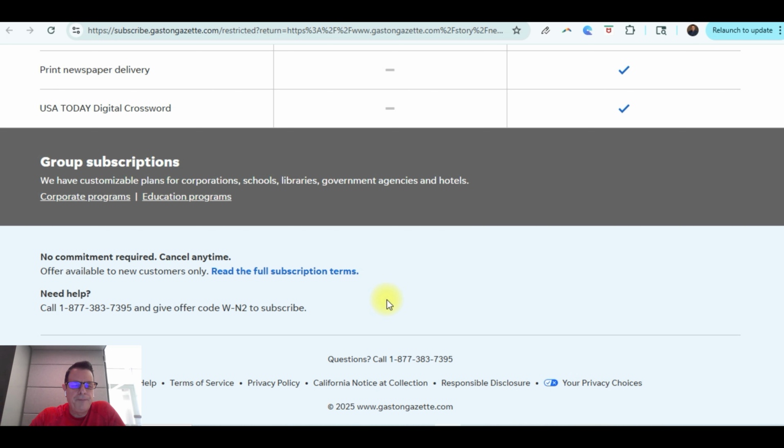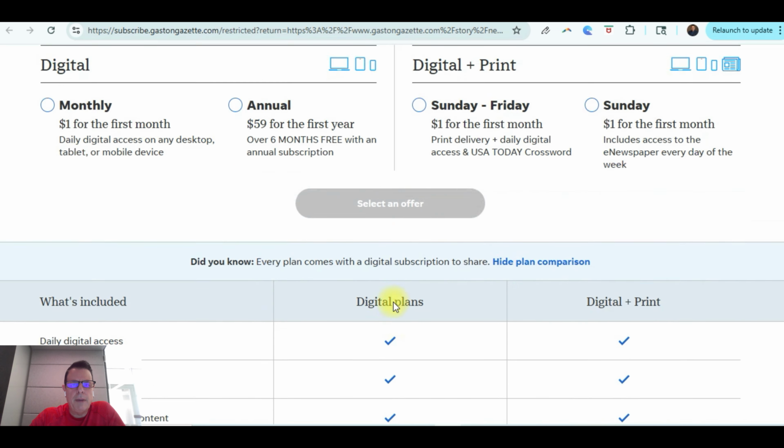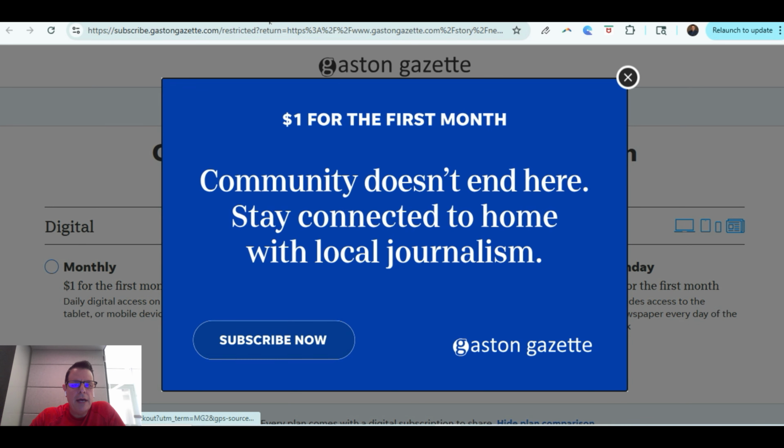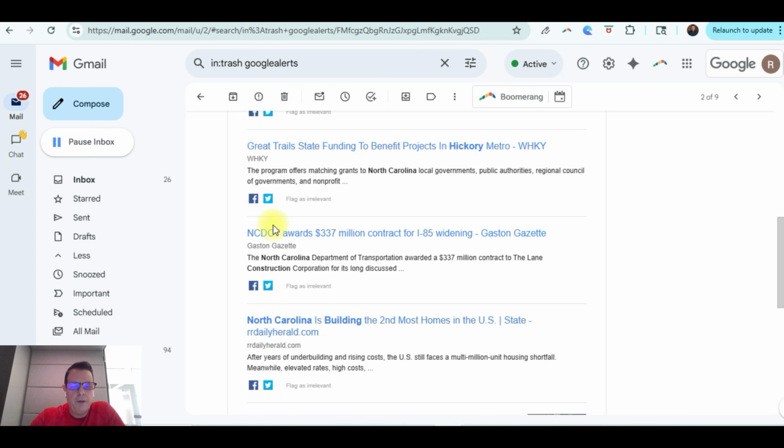You have to subscribe with a payment in order to read about this article. But I could always Google this, and I'll probably do that afterwards, Google the information from this and find out. I'm sure there's another article that I have to pay for, but you can see right down here at the bottom, it says the North Carolina Department of Transportation awarded a $337 million contract to the Lane Construction Corporation for its long discussed widening of I-85. So this is the construction company that's actually going to be doing that.